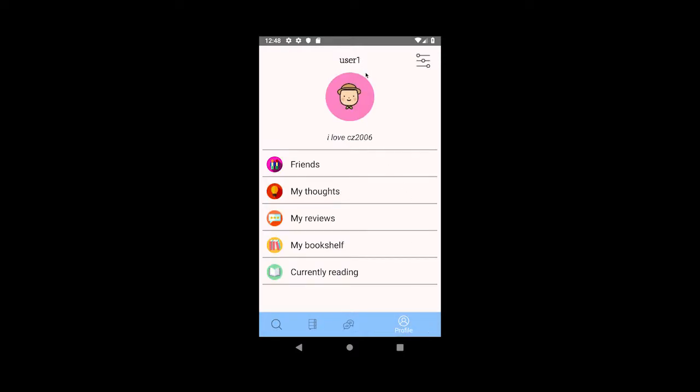We can see our nickname and description are displayed here. Also the user's friend list, thought list, review list, book list in the shelf, and the book list he's currently reading will be shown here.